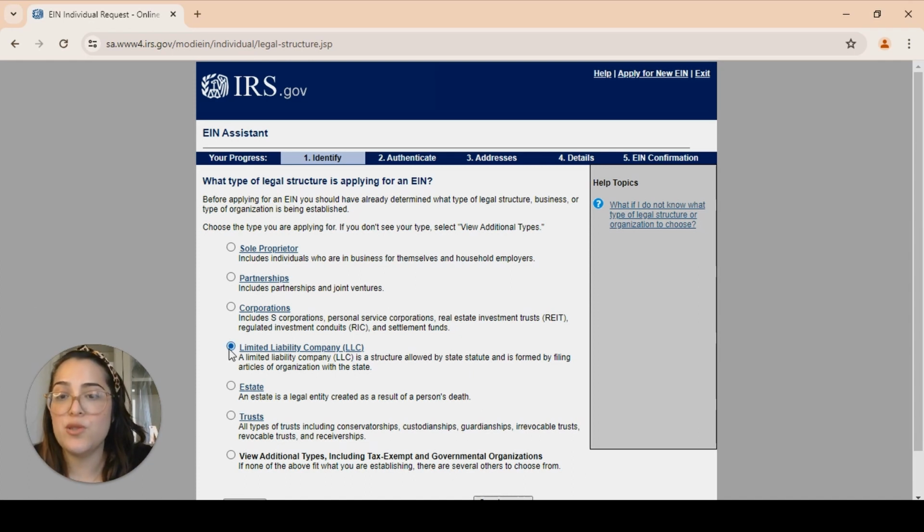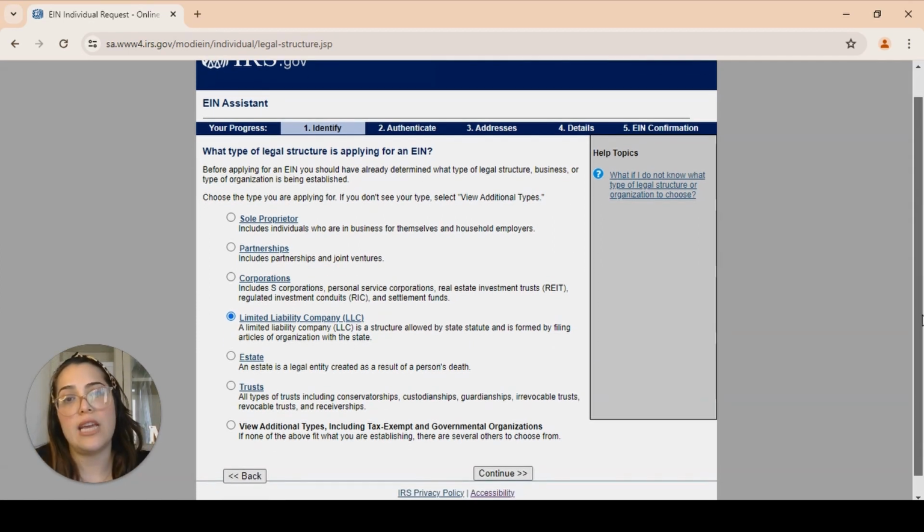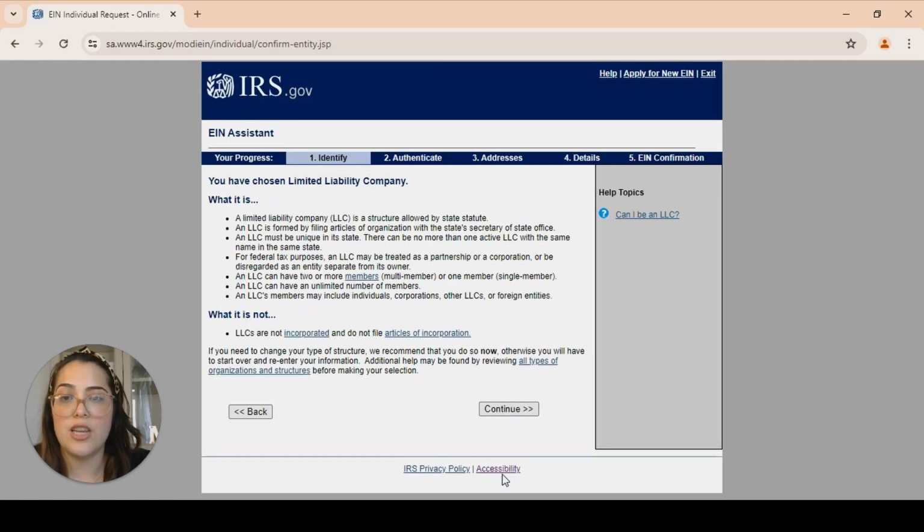So we're going to do, again, we're assuming that we're creating a limited liability company. So that's what we're going to select over here. So when you come to apply for your EIN, you already need to know what type of entity you're going to be creating. But I would say 9 out of 10 is going to be a limited liability company. So we choose that, click continue.